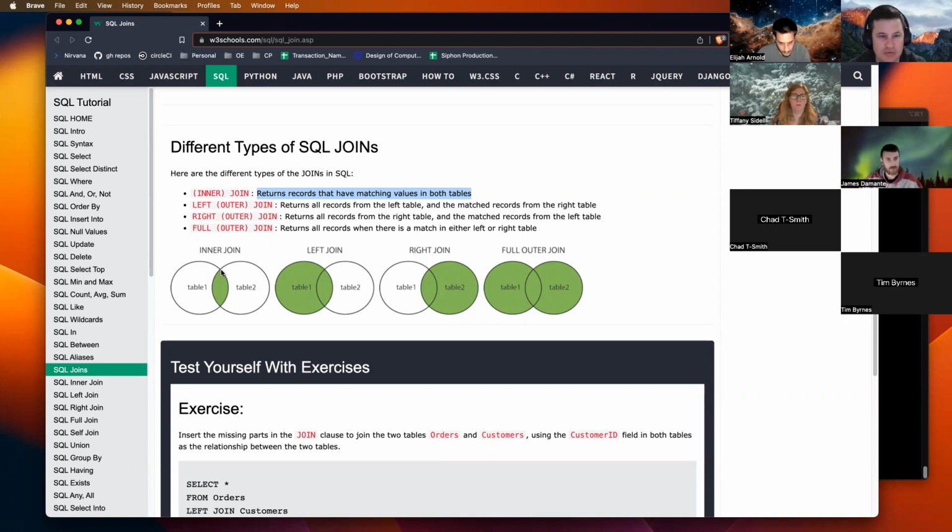And then there's three types of outer joins. One of them is pretty common, and that's the left join. That takes all records from the left table and the matched records from the right table. And a right join, which returns all records from the right table and the matched records from the left table. It looks like this, and then a full outer join, and that returns all records when there is a match in either the left or the right table.